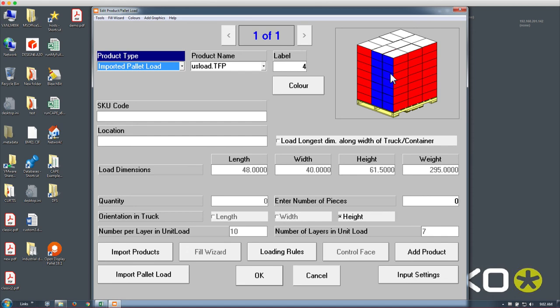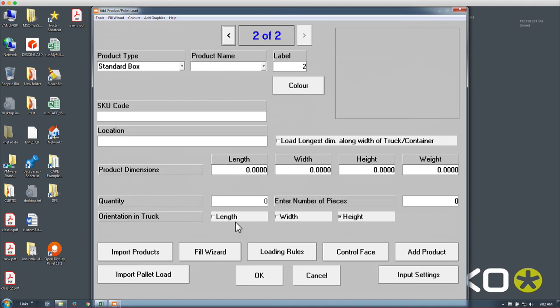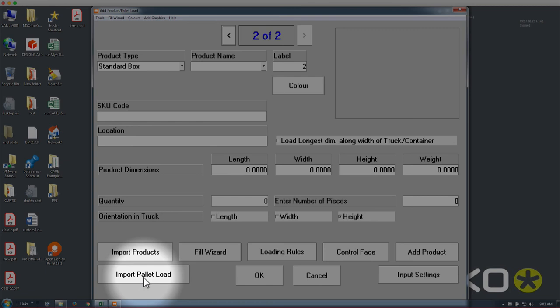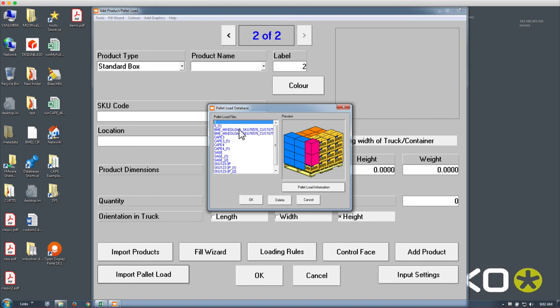And you might remember also from a previous session that we have the possibility to add products as well as import pallet loads from our other CAPE software. So with that here, you can see that I have created in CapePack a variety of different pallets right here. I exported those. You can see how we do that in a previous demonstration. And then you can import those here like so.